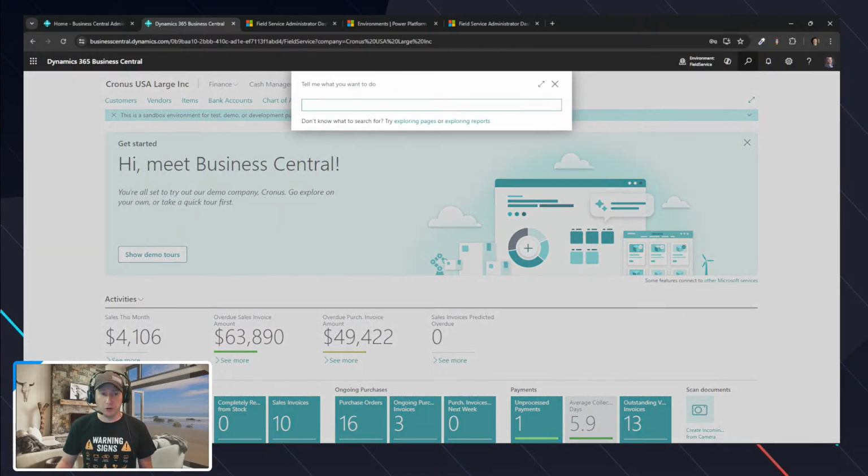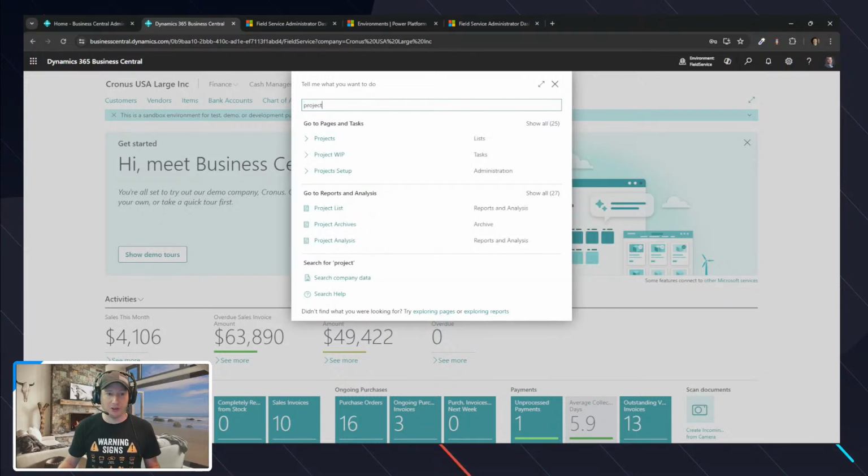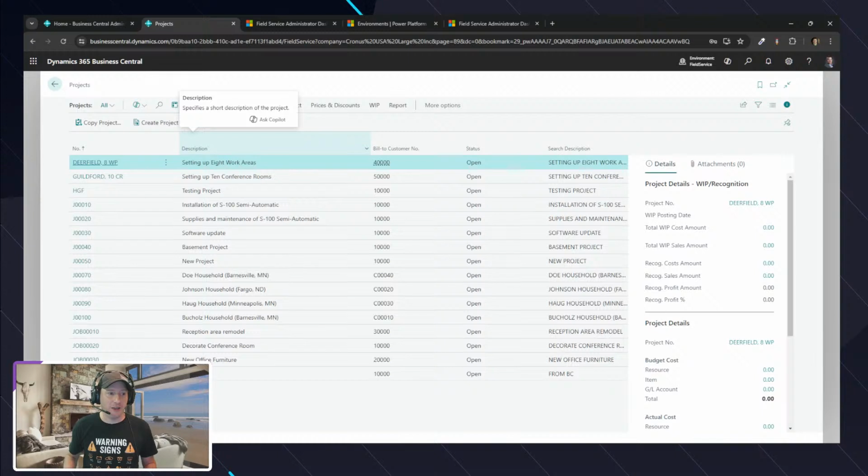So what I would do here is search for projects, or maybe in my role center I'd already have projects that are set up. If you're on previous versions, this is jobs, so we have a rebranding that occurred with this. If I click on that, what I should be able to do inside of here is go ahead and create a new project.